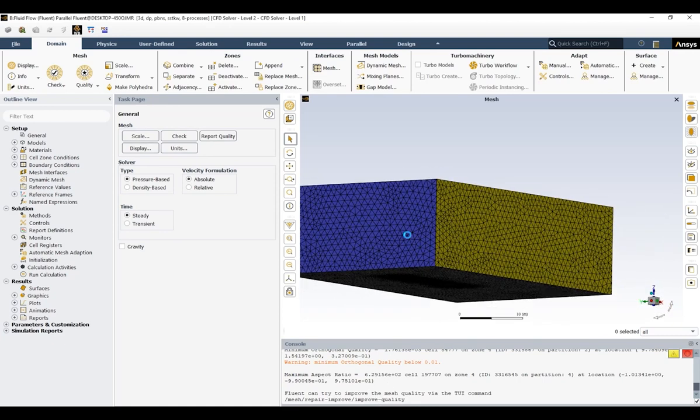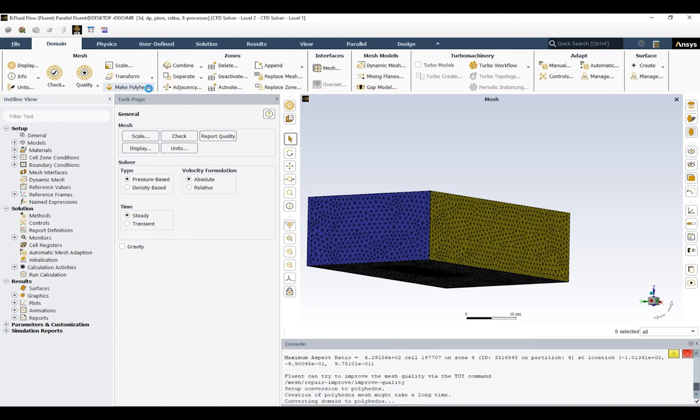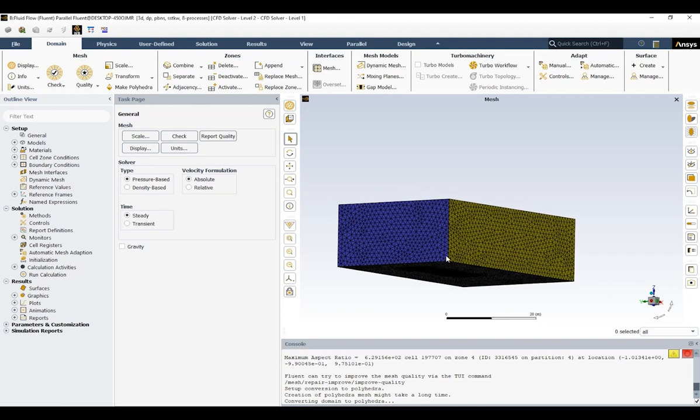We're going to first use make polyhedra in order to not only improve the quality of our mesh cells, but to change the type of these mesh cells from tetrahedral into polyhedral. So I'm going to click on this make polyhedra, and you can easily see that the software gives you this information that it's converting the domain into polyhedra. So we're going to have to wait for some time since the number of mesh cells in our domain was not very small, about 3 million mesh cells.